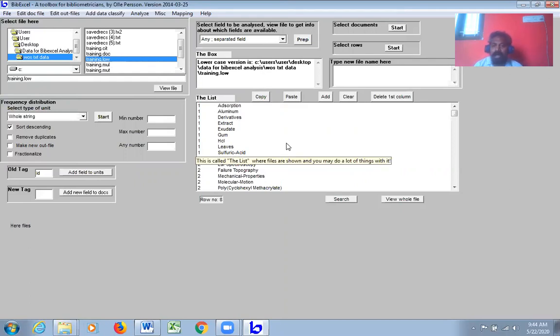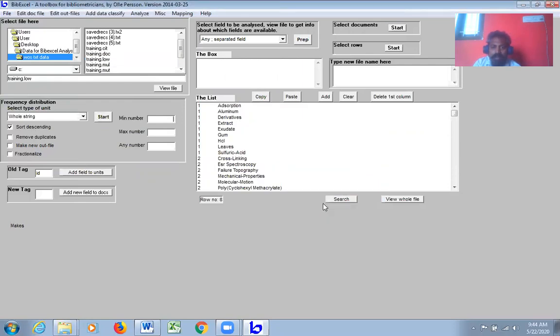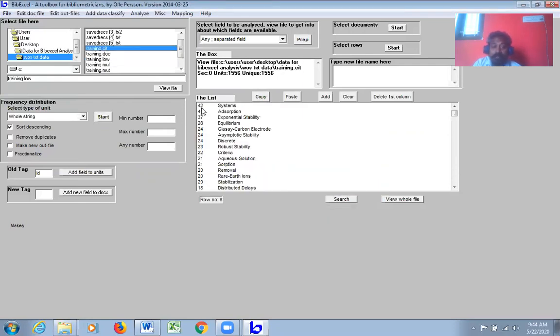Fine. Now I want to find out 2 things. One is the most productive keywords, the keywords which are used most by the researchers in my field. So come to whole field, start descending, click on start, say okay. And find out there are 42 records with the keyword systems. There are 41 records with absorption, 37 records with exponential stability. And this way, I can copy this. You can take it to an Excel file and you can add percentage, and your table is ready. The most used keywords in your research field. Fine. This is one thing.